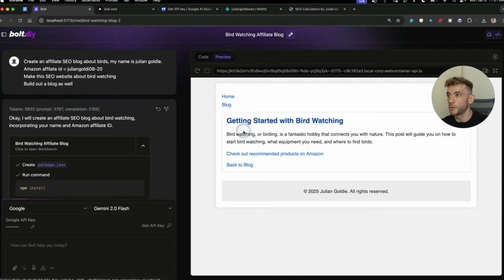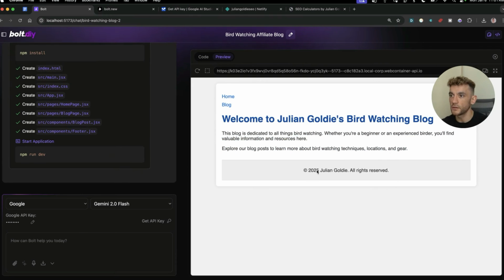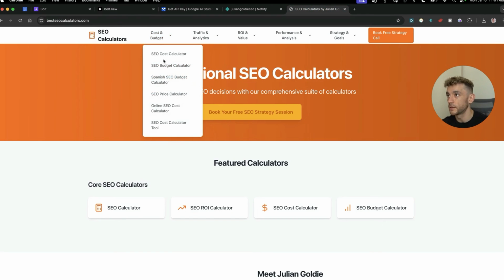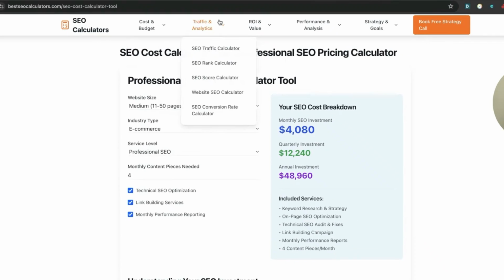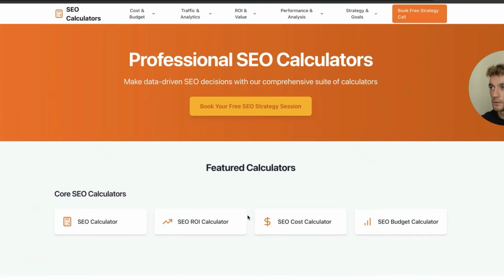We've got part of the blog and you can see it's built out a very simple version of the blog. Honestly, you could do a lot better, but it does require some more work. If you want to build out something more complex, you've got to be willing to spend a bit more time building it out, right? For example, if we actually look at this SEO cost calculator website that I built with multiple different pages and projects, this probably took me about 60 minutes to build, just going back and forth in Bolt, but eventually get the output you want.